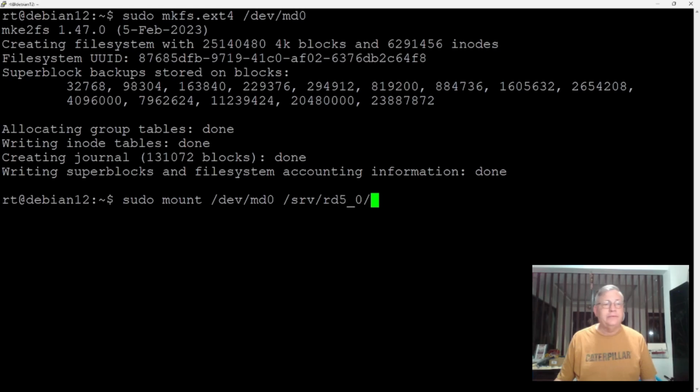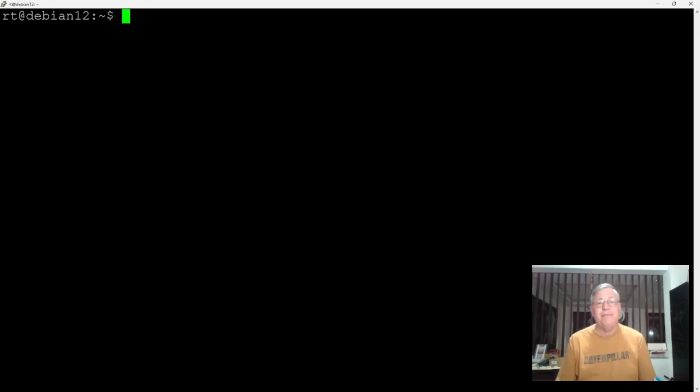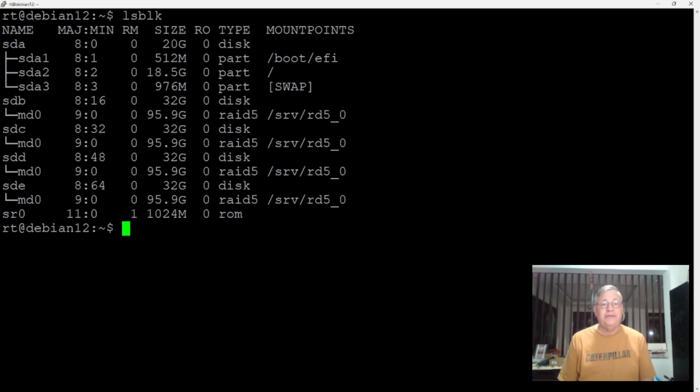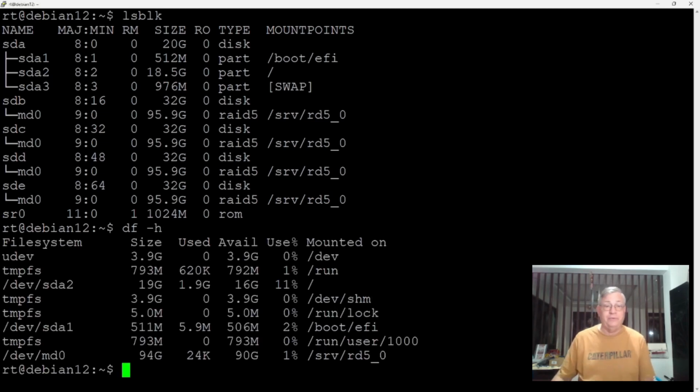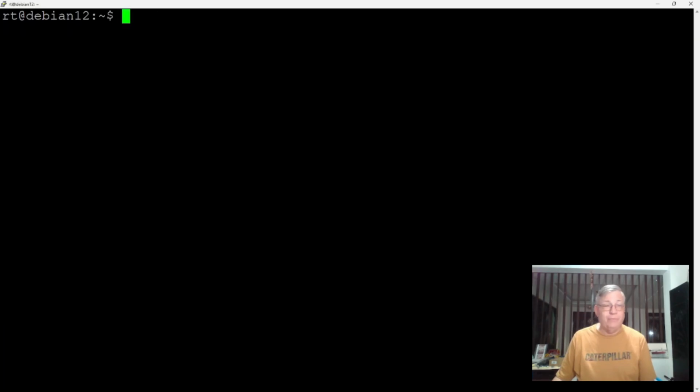And then we can do an lsblk again. Nothing should have changed other than we have mount points now for each of the drives. But if we look at df -h, you can now see that we have a 94 gig drive with 90 gigs available, mounted to our mount point for our RAID array. So yeah, we've created it.